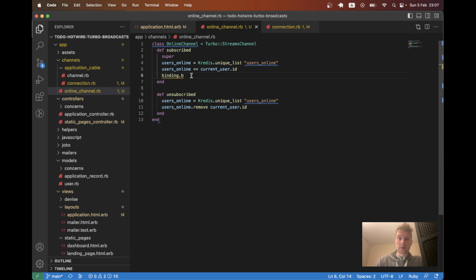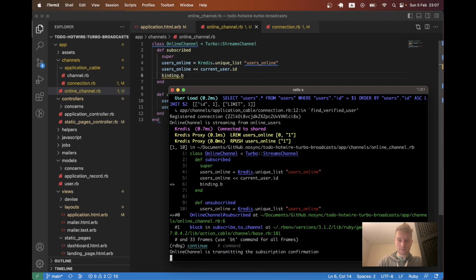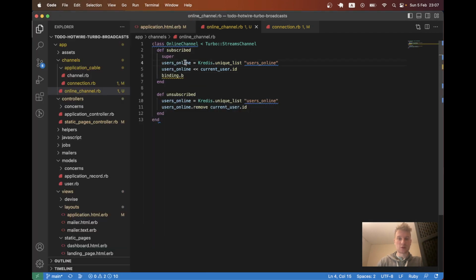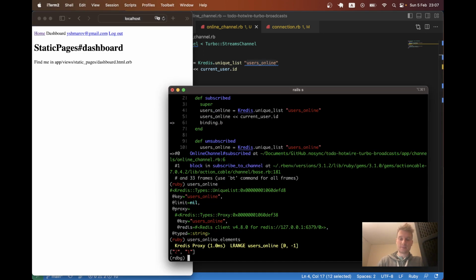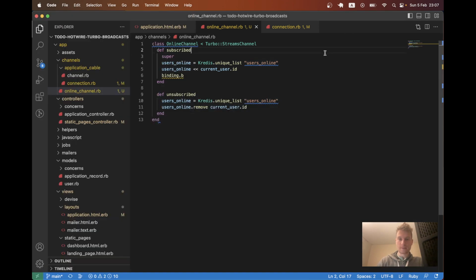Okay, let's see if it works. How can we see if it works? We can try displaying this Kredis list inside one of the views, or we can put a binding again. I will go with the binding. So let's click continue, and let's refresh once again, and let's get this users online. Users online.elements, and here we have two user IDs that must be online. Okay, let's click continue and continue.